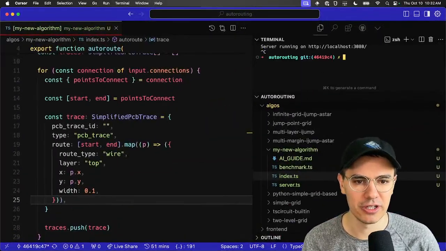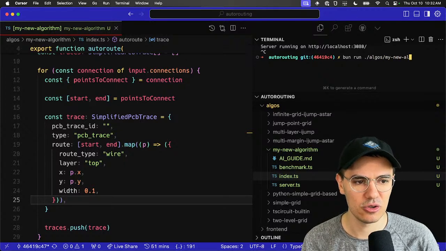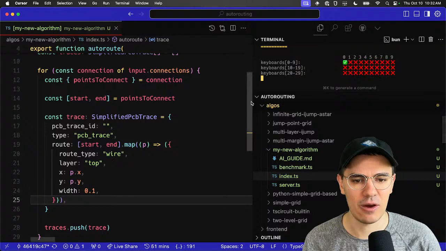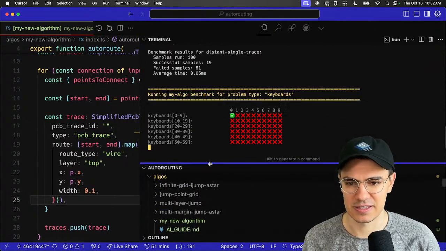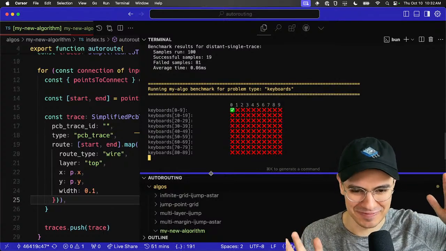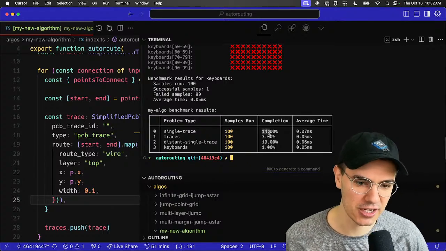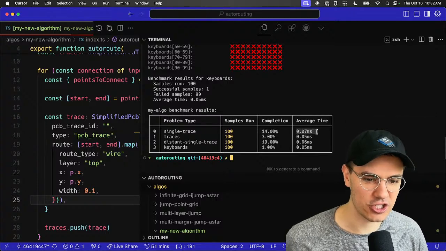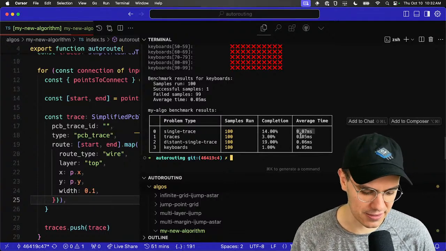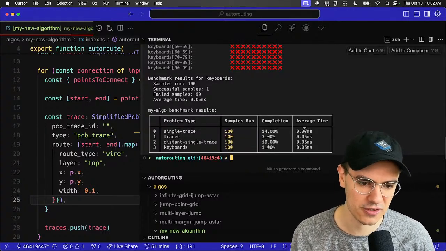So I'm going to go back to my terminal. I'm going to kill my dev server, and then I'm going to run bun run algos my new algorithm / benchmark.ts. Okay. And now what it's doing is it's basically doing the same thing in that web view, but it's doing it against every single file, or every single sample in our data set. And we can see our completion. So 14% completion, average time 70 microseconds. So very, very fast, 0.07 milliseconds.